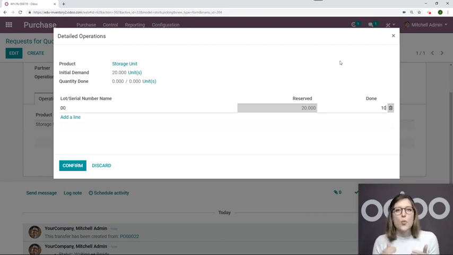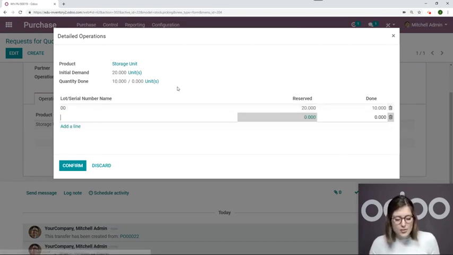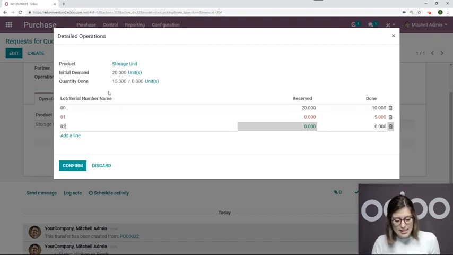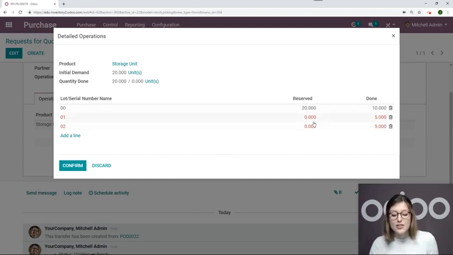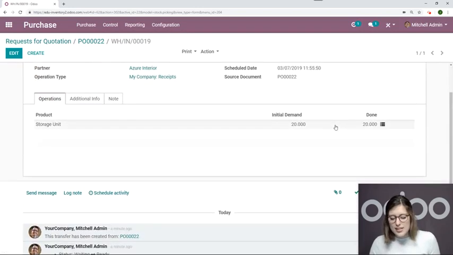Since I only have one product line specified, which I added to the RFQ, I only have this reserved section for one lot. However, I can manually change that, so it's no problem. All right, we'll have 01, which will contain 5. And 02, which will contain another 5. Okay, so we see these lines in red because we do not have any reserved products for them. However, it's no issue. Once we confirm this, we still see that our total done is the same as the initial demand.